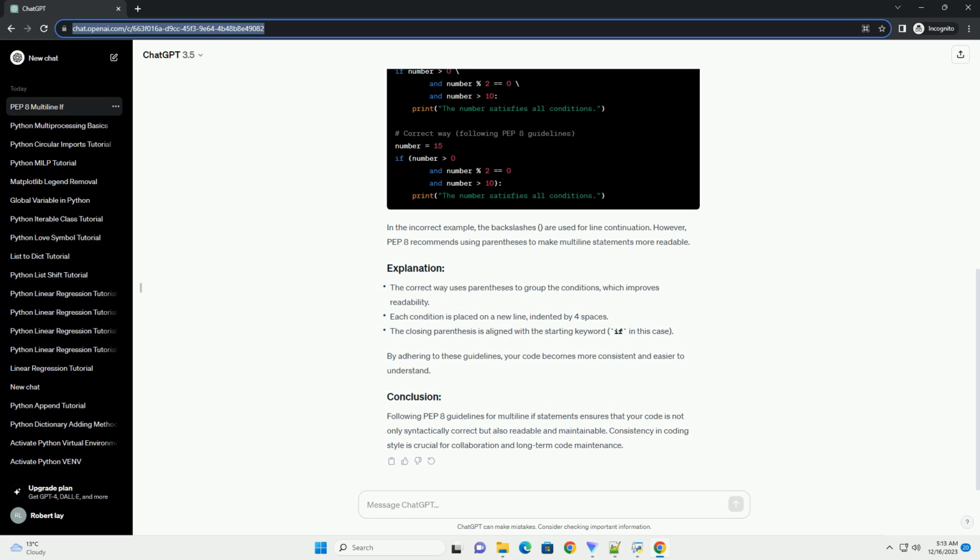Let's consider a scenario where we need to check multiple conditions within an if statement. For demonstration purposes, we'll use a simple program that checks if a given number is positive, even, and greater than 10. In the incorrect example, the backslashes are used for line continuation. However, PEP 8 recommends using parentheses to make multiline statements more readable.